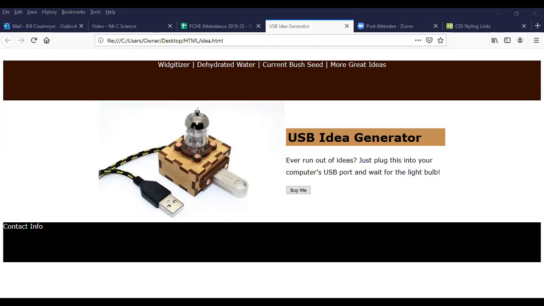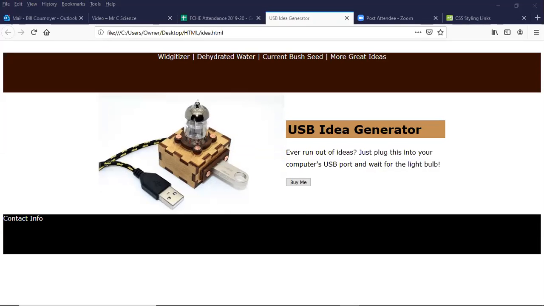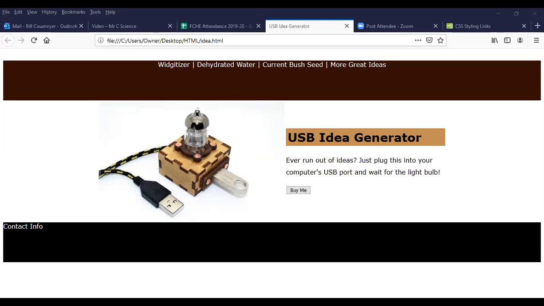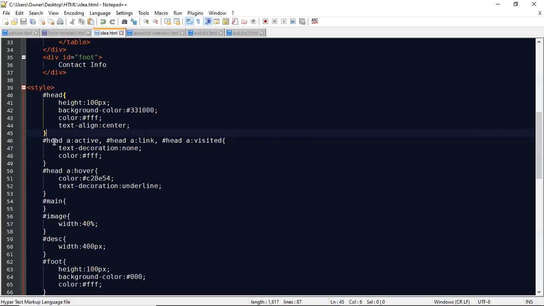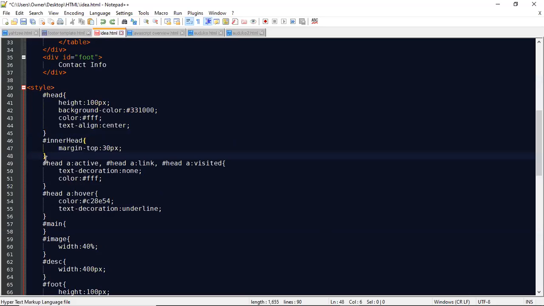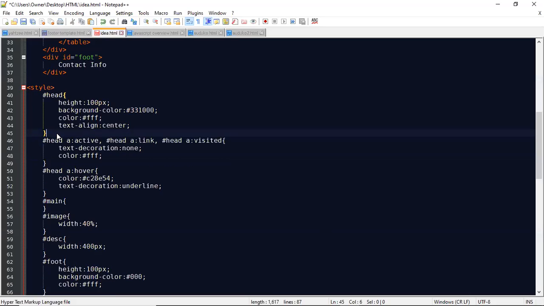Okay, so let's say for right now, I'm just going to get rid of this inner head thing altogether. Delete. Control S. Okay, sorry, I wasn't sharing my code. So what I did is I got rid of this, our inner head margin. Delete that. So we just have a regular head.